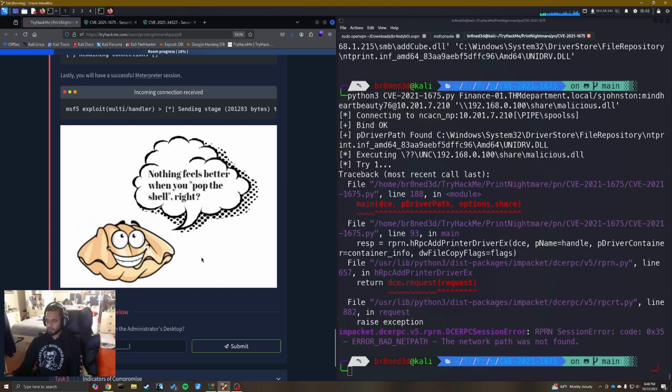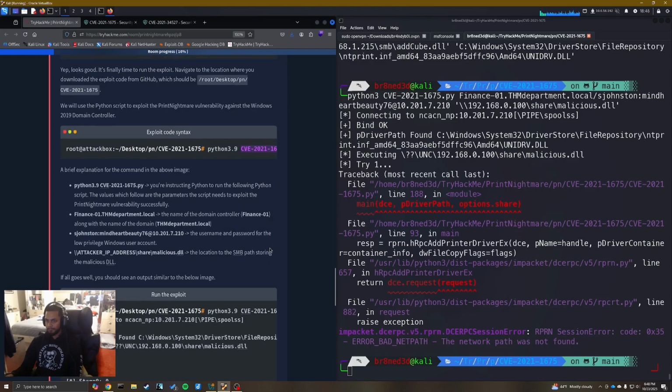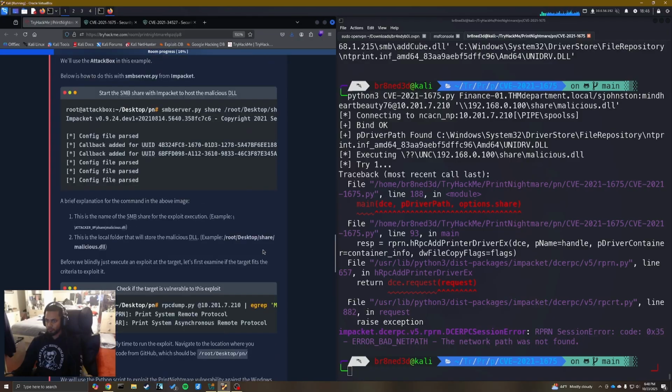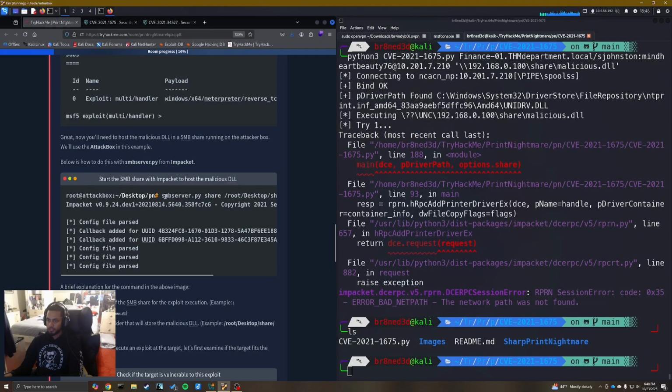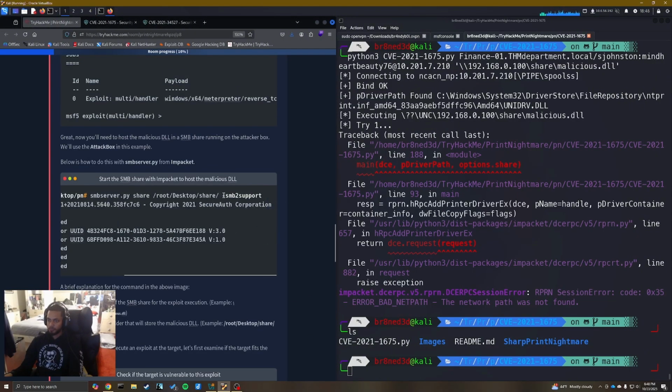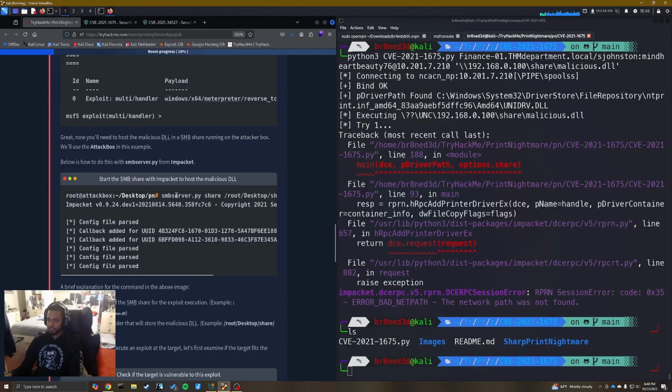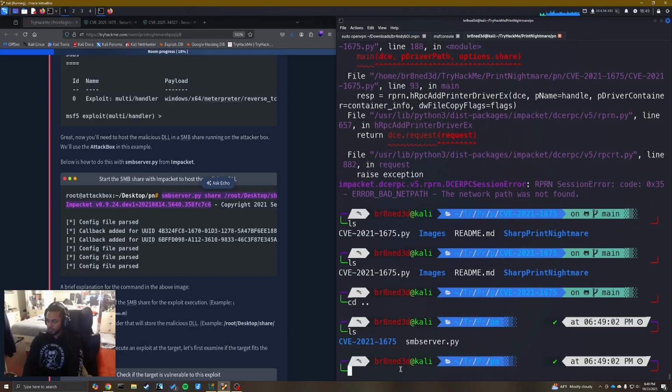Where's the flag residing on the administrator's desktop? It can never be easy for me. SMB server.py? Like, this is the part that's throwing me off. Like, what is this? He did not type that. Am I supposed to make that executable? I don't know why this would be executable, though.